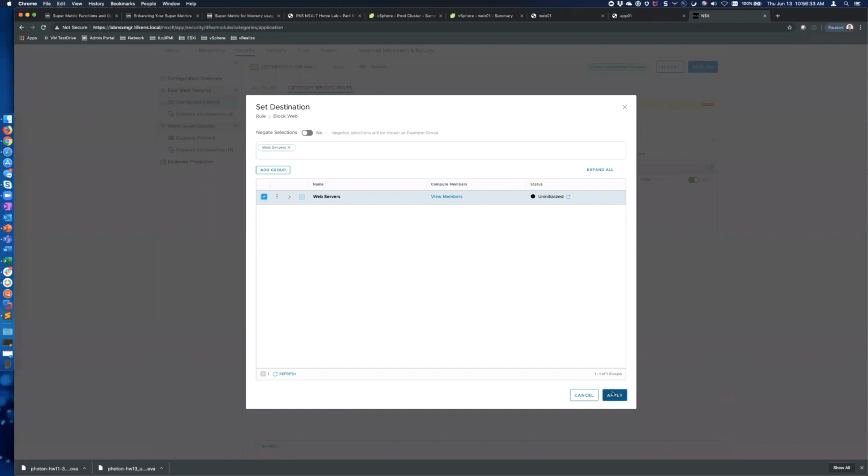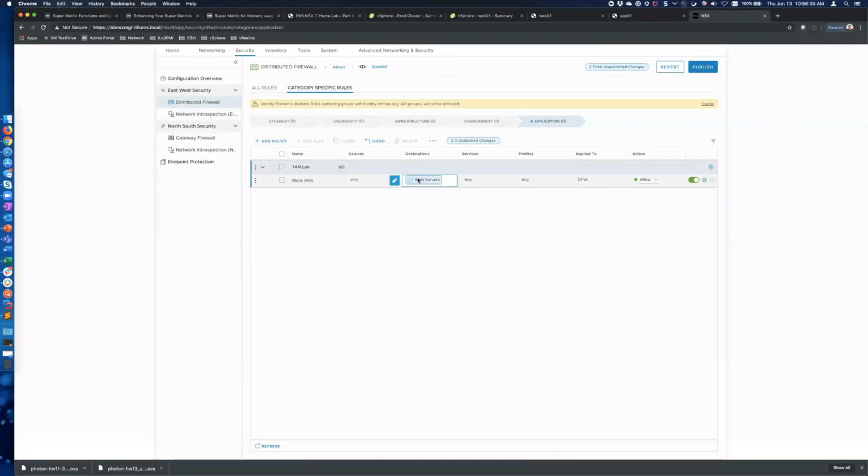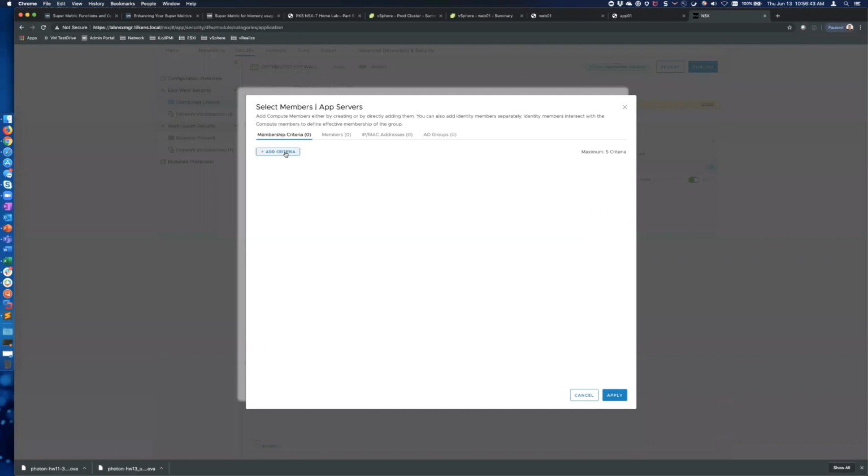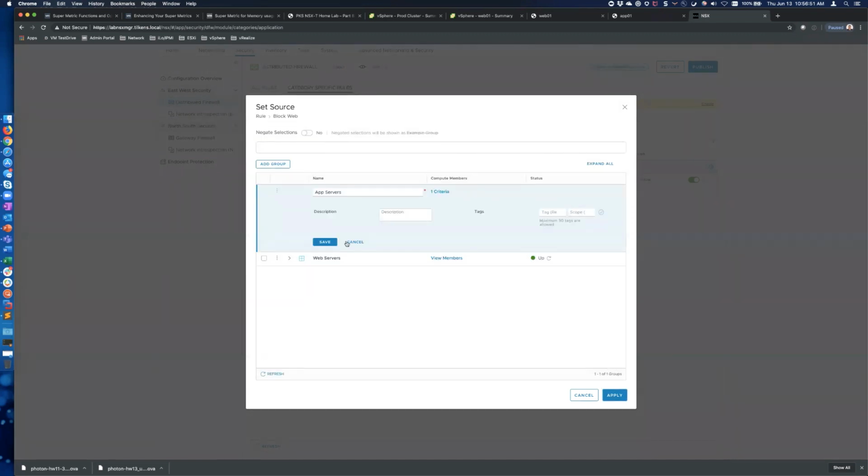So anything going to web servers, let's do app and DB. So we'll add another group here. So we'll call it app servers. And we're going to set our members again. Virtual machine name contains app, apply, save. And then let's also add DB servers.